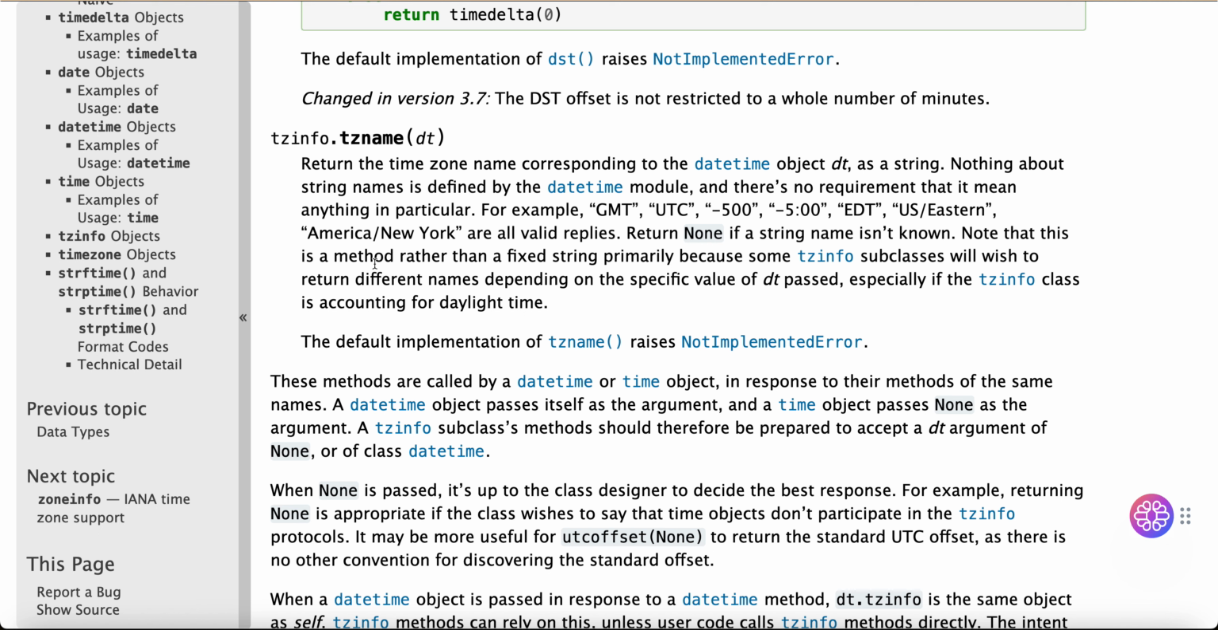Note that this is a method rather than a fixed string primarily because some tzinfo subclasses will wish to return different names depending on the specific value of dt passed, especially if the tzinfo class is accounting for daylight time. The default implementation of tzname() raises NotImplementedError.